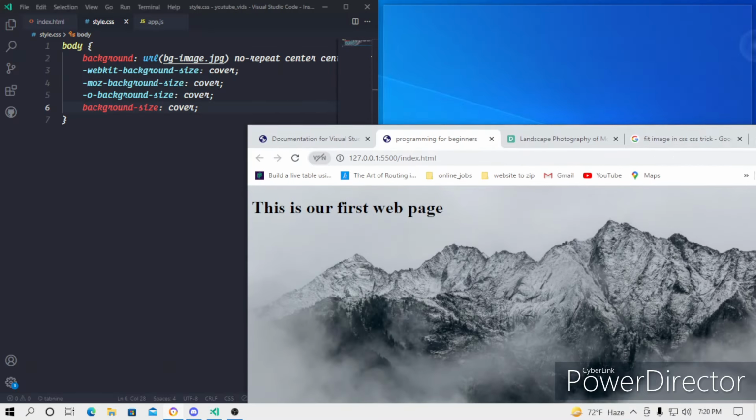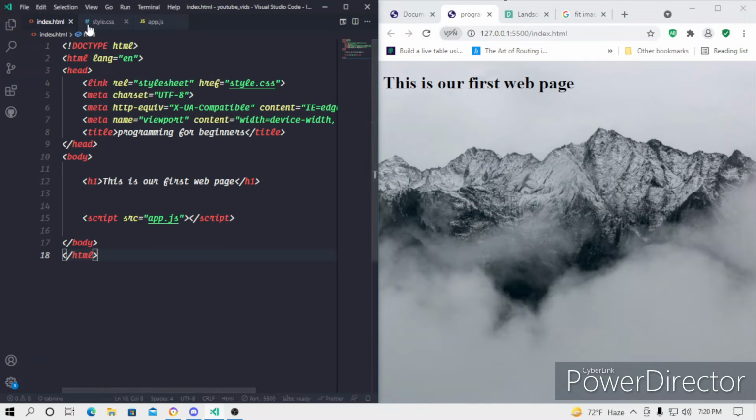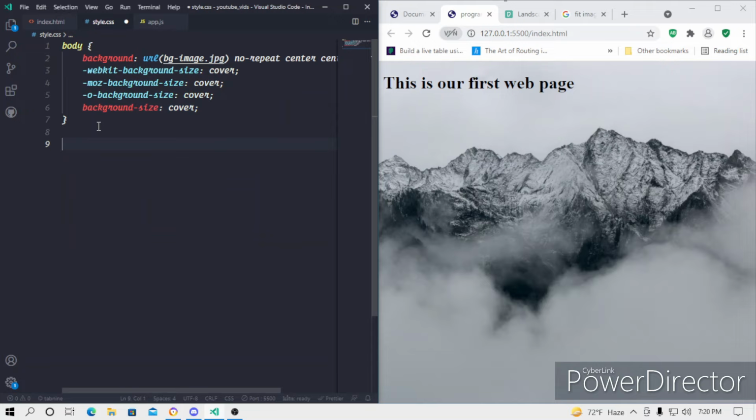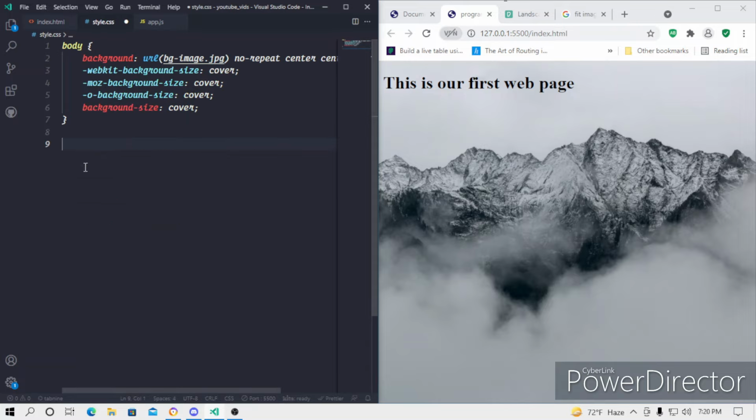Okay, so suppose you have to make this thing look better, and make it come in the center. So for that, what we need to do is, what is this? This is our h1 tag, right? This is our first web page. This is our h1 tag. This is our first heading. So we have to style our heading. So for that, we have to give h1 and open curly brackets, and we will give text-align center. Then if we save this, good.